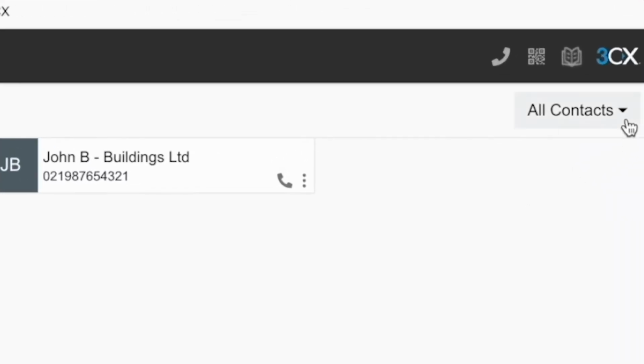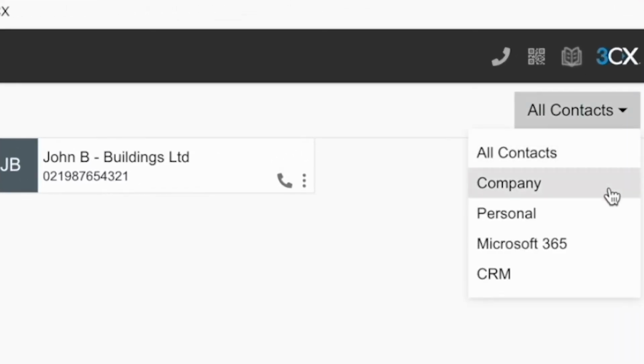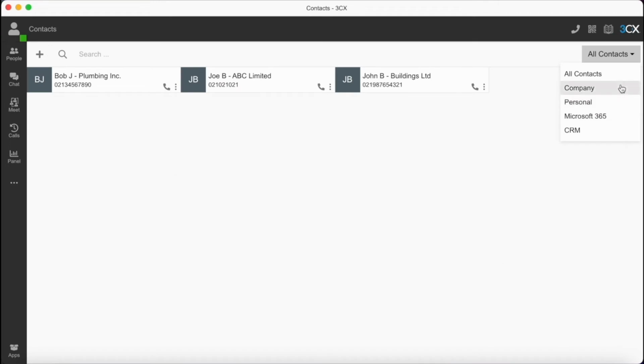So contacts are all contacts, company contacts, personal contacts, or integrated contacts into a CRM or Microsoft 365. The two bottom options are more custom options and won't come generally standard with the system. They'll require some work from your administrator. But generally in 3CX, we refer to a company contact or a personal contact.